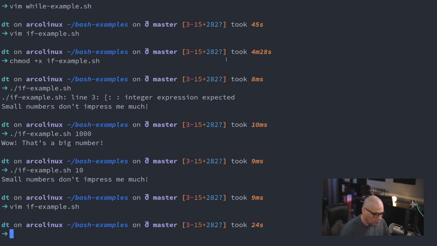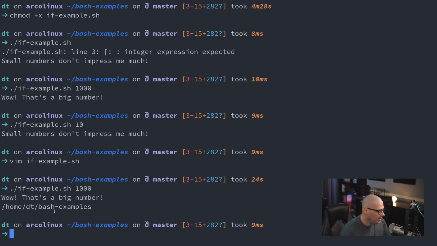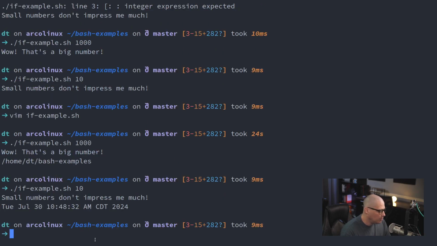Let's go ahead and try this out. So once again, I'm going to give it 1000. And now I get, wow, that's a big number. Plus I get the working directory printed out. And if I up arrow and once again do 10 for the number, now I get small numbers don't impress me much. Plus I get the date command run as well.